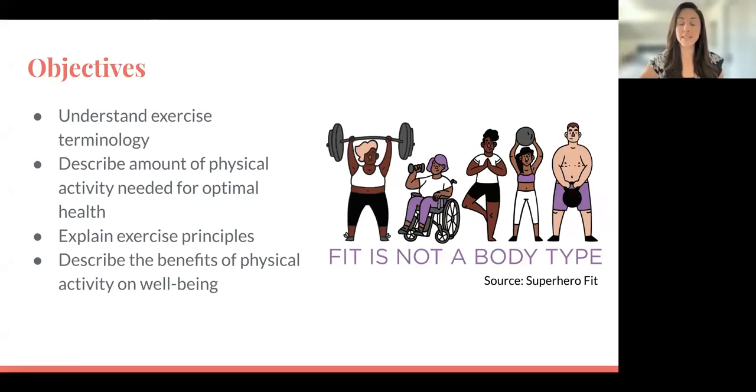Now, we're going to look at all of this before we dive into looking at cardiorespiratory exercise and resistance training exercise in more detail. So this is a bit of an overview of exercise, how much you need, the basic principles that underlie it, and how your body responds and benefits from physical activity.